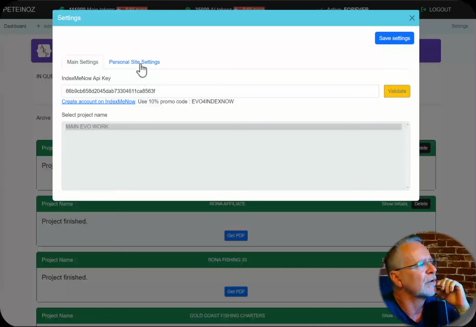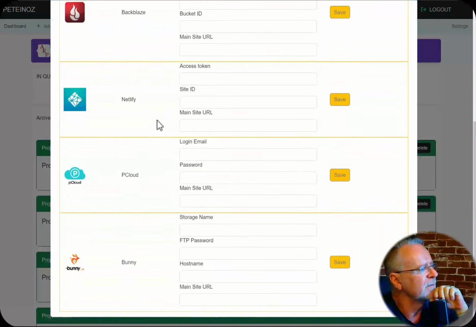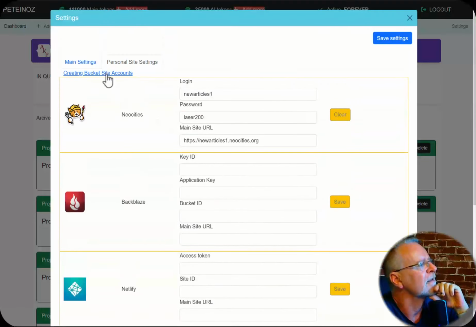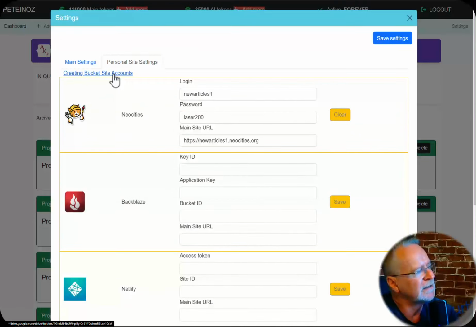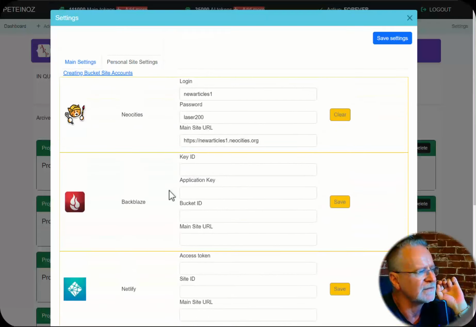So now we'll go on to the personal site settings. This is where you have the opportunity to use your own bucket sites. These are the bucket sites we're working with, and we've created this document here. You click on the link and then that gives you instructions on how to create the accounts on each of these bucket sites. So that's very cool. Then you click on Save Settings.